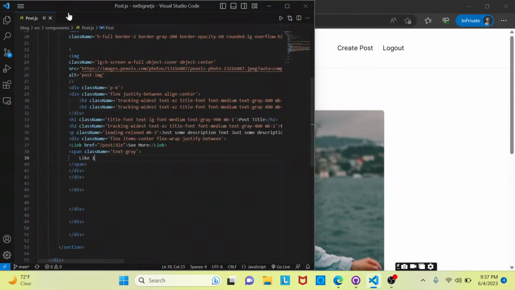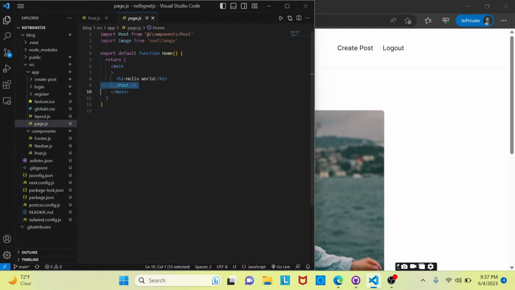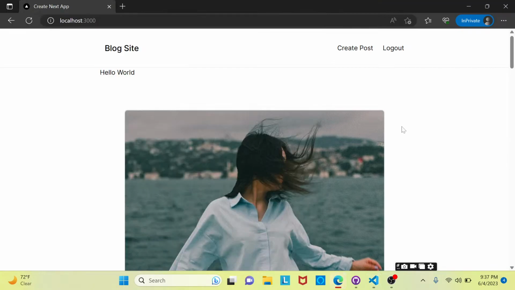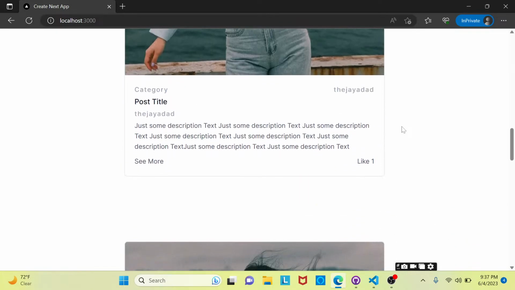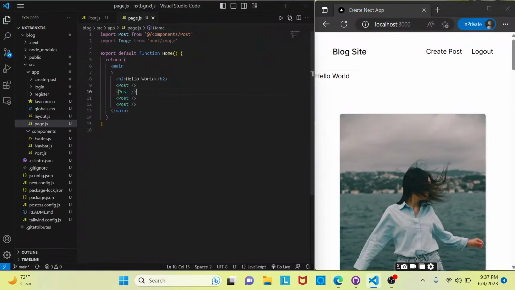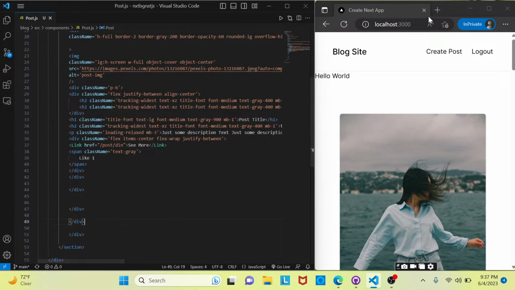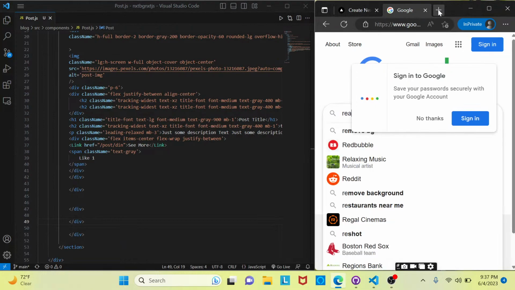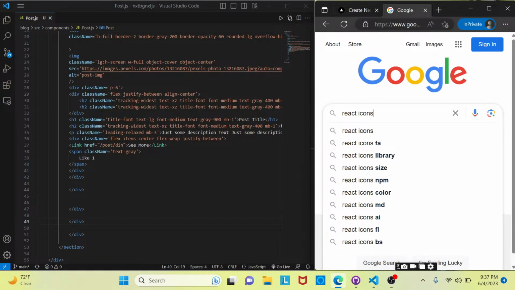Let's see what this looks like. If we add in more, let's just make sure it wraps appropriately. And yes, it does. Okay. All right. So let me see. Let's add in some icons. Add icons library.